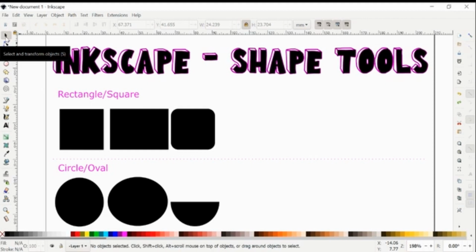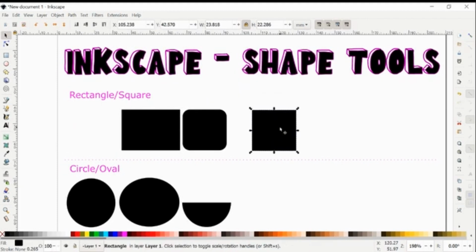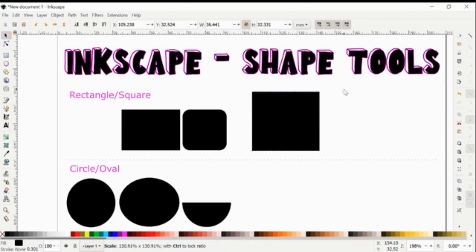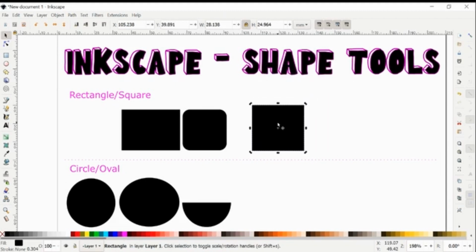So the first one is your select and transform. It's your regular cursor. You can click on an object, move it around, and then you can also transform it. So you can click on the side, make it bigger or smaller, click on the top, make it bigger or smaller, click on the corners to scale it. And if you have this lock at the top selected, you can use the corner to scale it uniform. And then you can also click on the shape and see how these arrows change. You can use those to skew or to rotate. And those are the functions that come with this first selection tool.